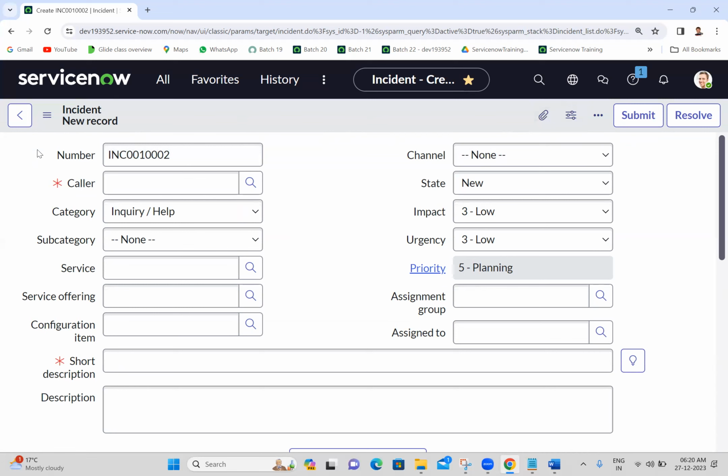These are the fields. Here number is one field, caller is a field, category is a field, subcategory is a field, service is a field. Like this, these are all fields. And within a field, this is a label and this is a text box: label, text box.